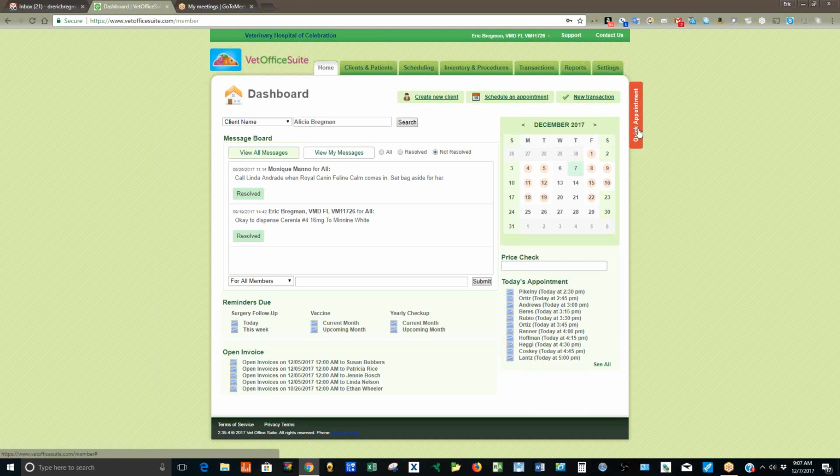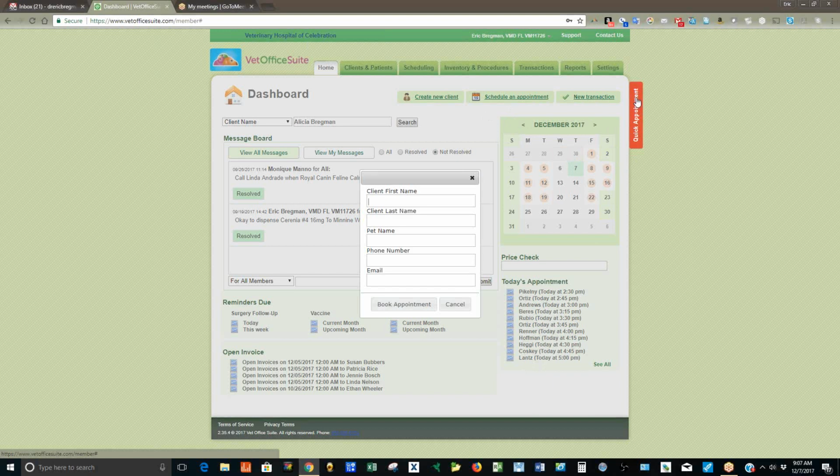Something new that we added is this quick appointment button. In the earlier iterations of the application, to schedule an appointment, you needed all of the client and patient information. Now you have the ability to book an appointment with just 4 variables, and then the system will remind you each time you log into that or go to look at that client that you need to complete the information, all right? But it allows you to make an appointment very quickly and easily.